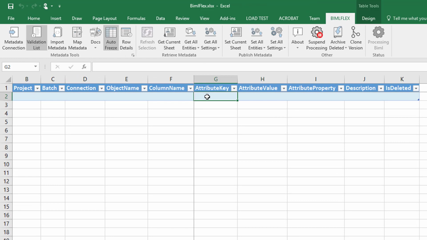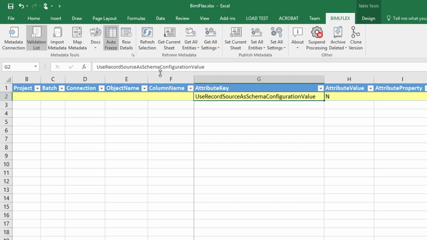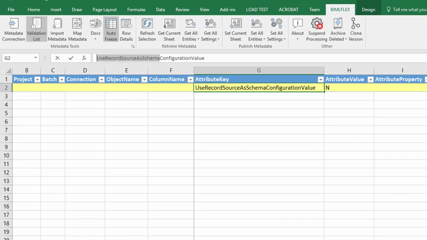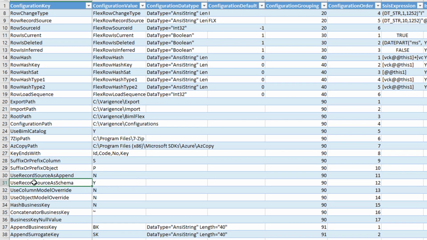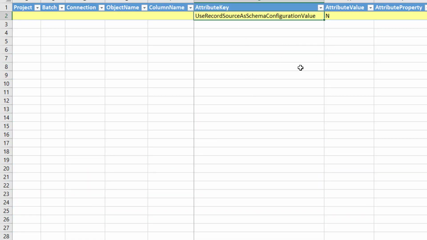Now I'm just going to paste that in there, and I'll show you what it is. The first bit here, which says use record source as schema, is the configuration that I want to override, and I want to override its configuration value. So I'm saying I want to target this at the configuration key, and I want to define a custom value for this. You can define a custom value for any one of these configurations. Now, in all of the projects that I've worked with so far, we've done this maybe 2 or 3 times. The functionality is there, and the flexibility is there to do this, but you will use this very seldom.